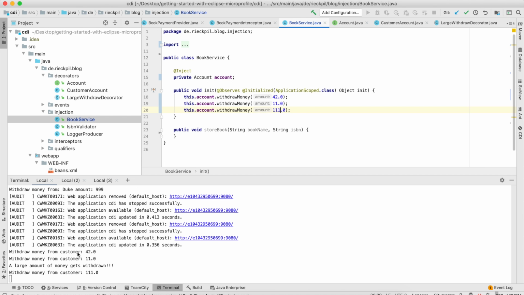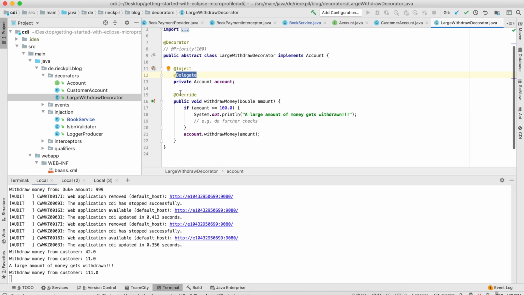As you see here, the first two withdraw operations proceed like expected. So we see here 42 and 11 is withdrawn. But for the large amount, we get this warning statement to the console. For the large amount, we get this additional security check, or this print statement in this example, that an amount of more than 100 euros was withdrawn. So this is how the decorator works and how you can implement it.